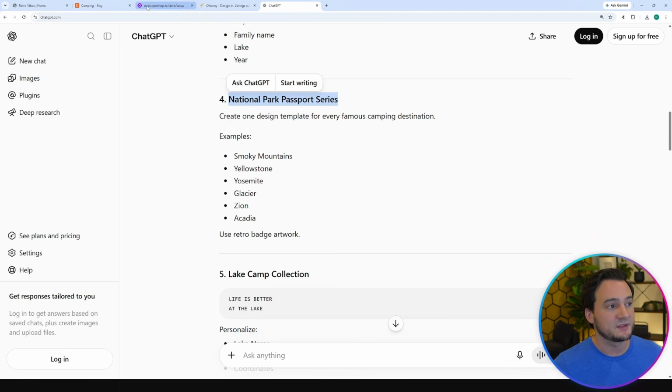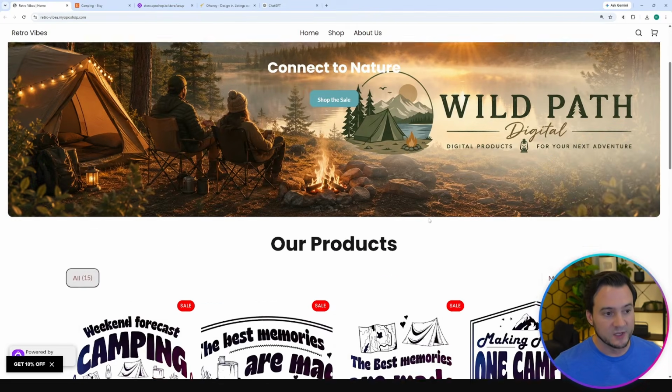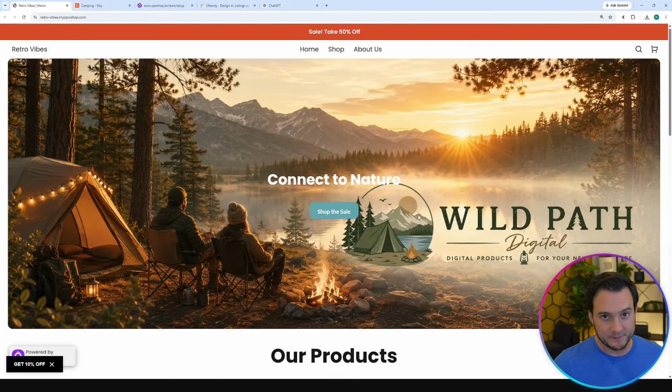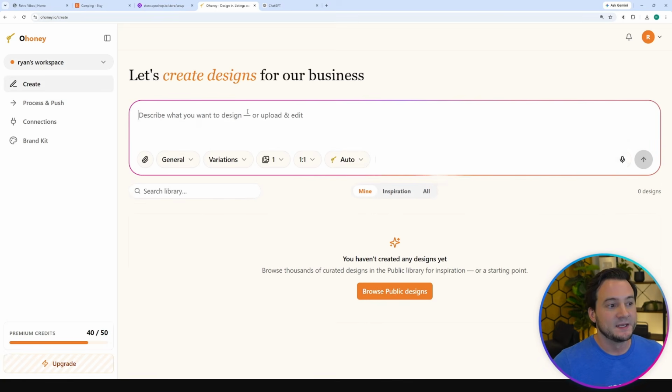Now, I launched my outdoor themed camping store using EverBee's Oppo shop. Okay, now I'm going to go over here to Ohoney. Okay, EverBee just launched this. They basically have developed the full suite that print on demand sellers need to be successful, to launch successful stores with successful designs, etc. You guessed it.